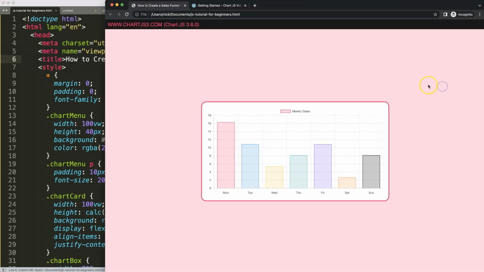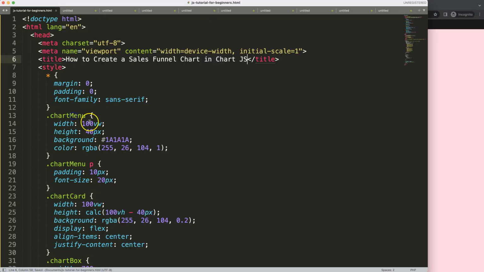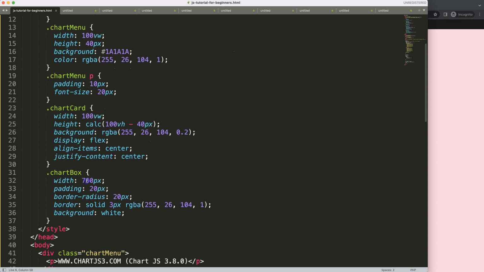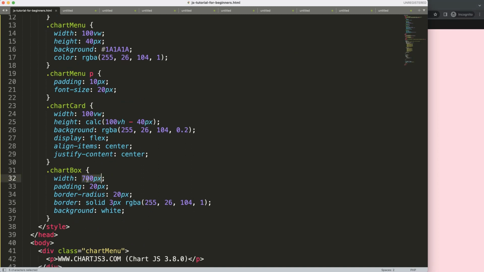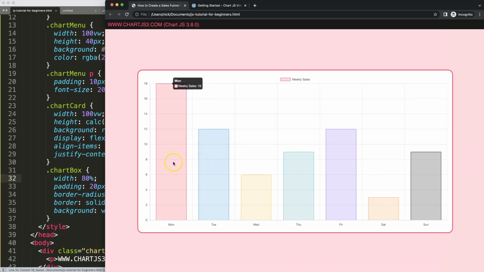Save. Refresh. Alright, so now I have a chart here. What I want to do is convert this chart, or at least make it bigger. So I will make this 80%. Save, refresh. Alright. And next I want to make this a horizontal chart.